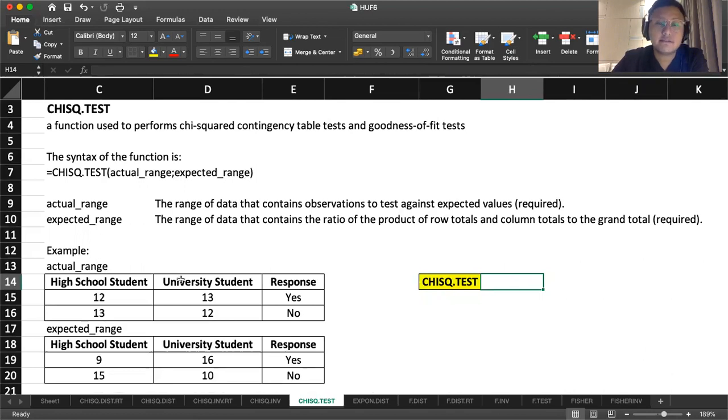Actual range is the range of data that contains observations to test against expected values, and it is required. The expected range is the range of data that contains the ratio of the product of row totals and column totals to the grand total, and it is required too. And we have the dataset example. You can put this dataset into your sheet first. You can pause the video, and after you finish the dataset, you can play this video again.